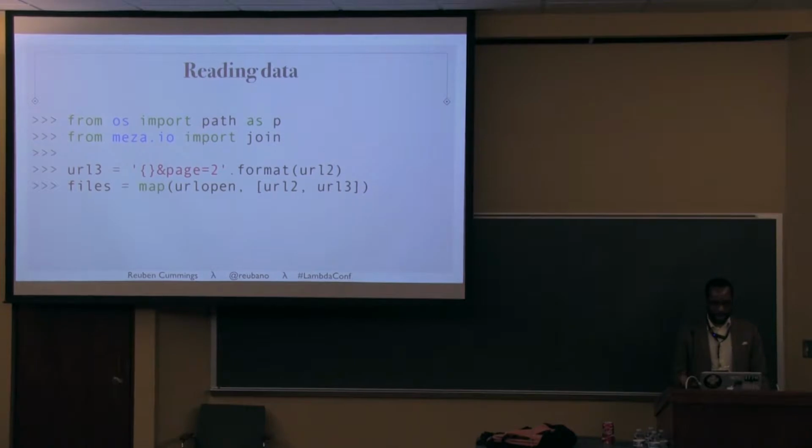I didn't mention map, but in Python what map does is it takes a function, in this case urlopen, and applies it to the arguments that you give it in the second argument position. So it's going to pass URL2 to urlopen, and it's going to pass URL3 to urlopen. urlopen returns a file-like object, so the result of map is going to be two file-like objects. Does anybody have any questions about that?